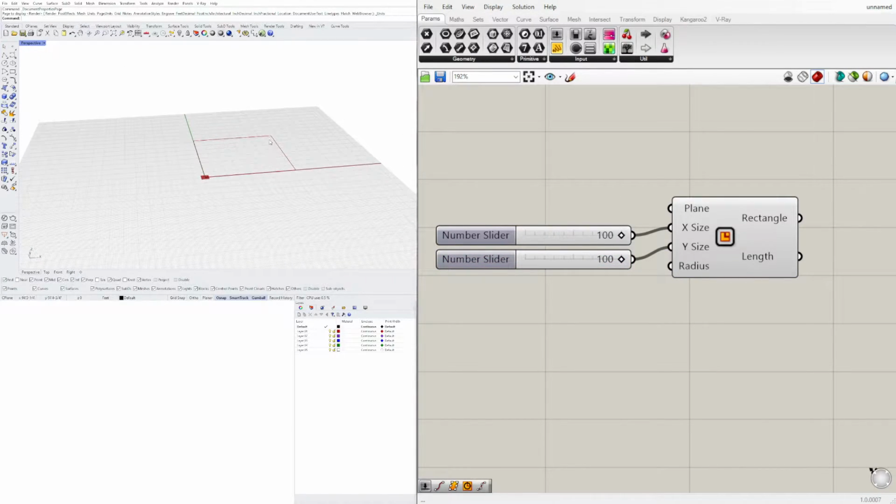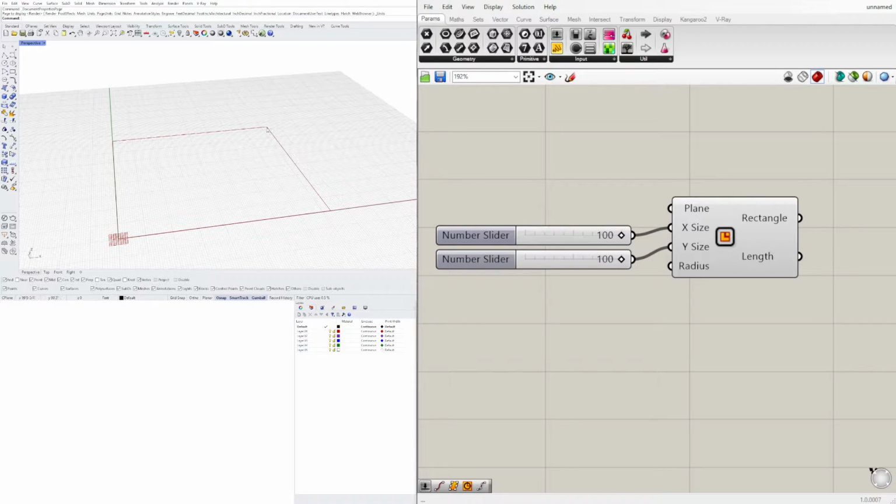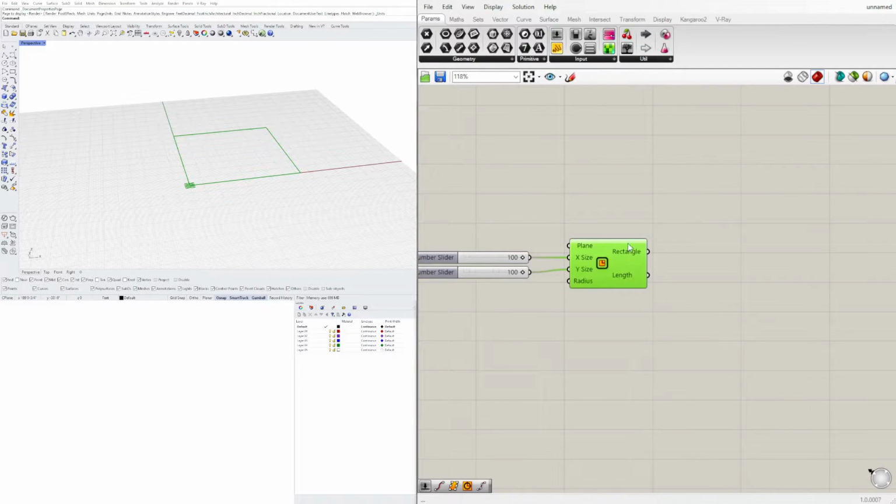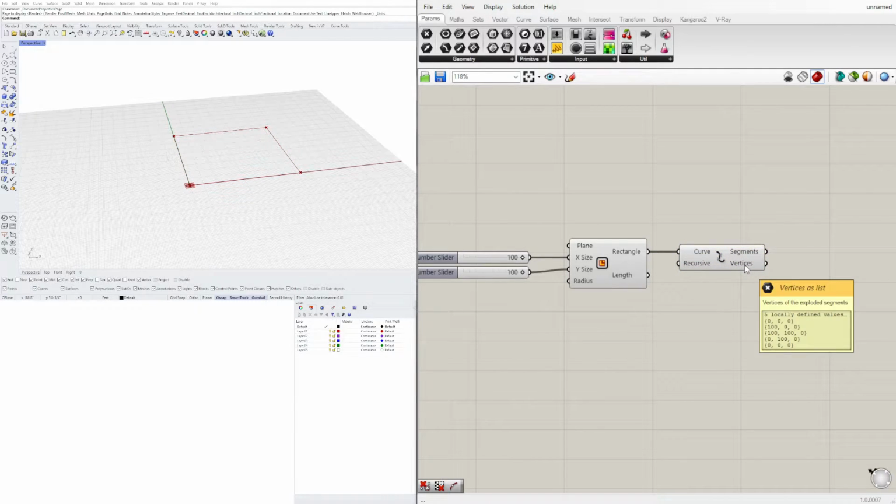Now let's get the corner points so we can not just have a rectangular building, but have something that is a little bit more dynamic. So if we took a rectangle and we exploded, we'll see that under vertices, we actually have 5. And here, technically, we're only supposed to have 4 points. So this is why I don't like to use the explode for this curve.